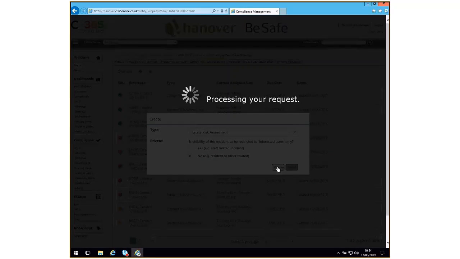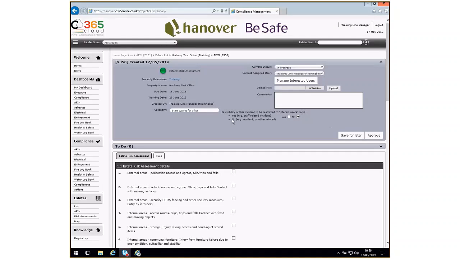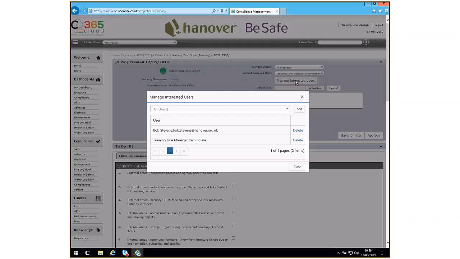This may take a few minutes to load. Once the form is generated, a reference number will be created. The form will automatically input relevant information such as the estate code. At this point, you'll be able to review visibility settings and make changes if needed. You're also able to add more interested users by clicking the Manage Interested Users button. For example, you may want to alert your line manager or the regional safety advisor in certain situations.